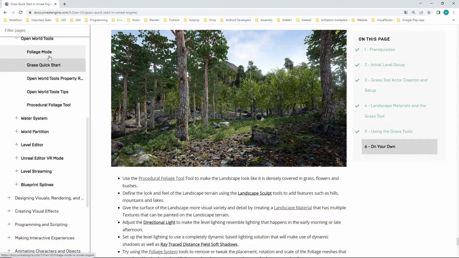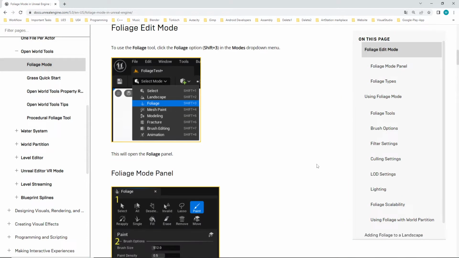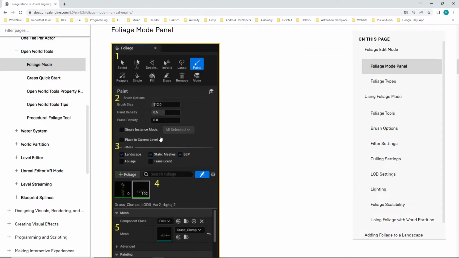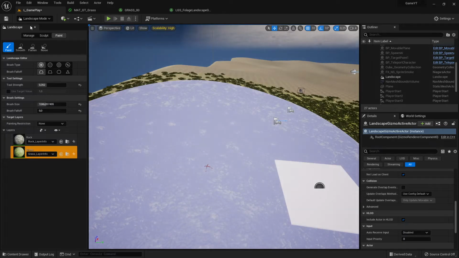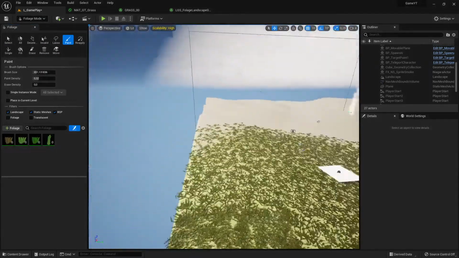Right now I have to talk a little bit about the foliage mode here, because there are some parts which are very interesting. And here's the foliage mode. Here are the panels. We talked about it, and that's interesting here. Let's go there. We go here to the top. Now we go into foliage mode.